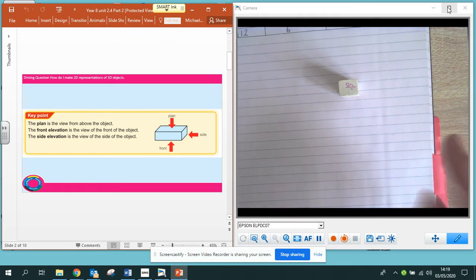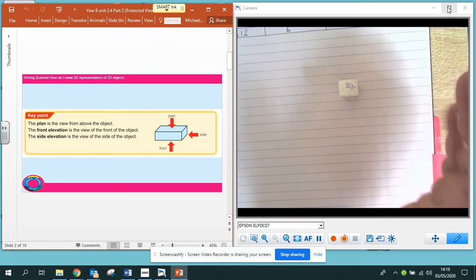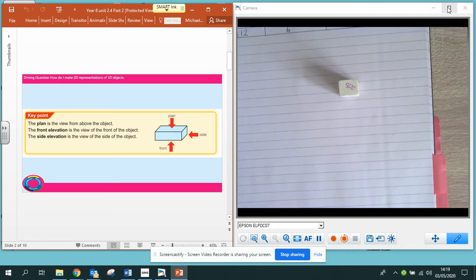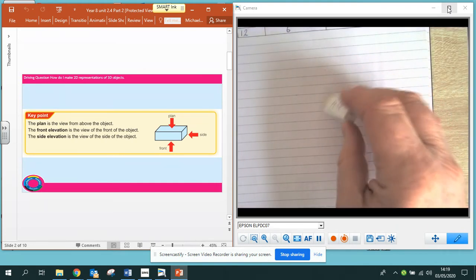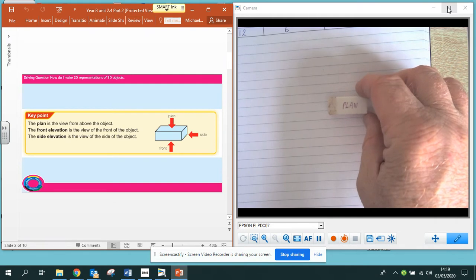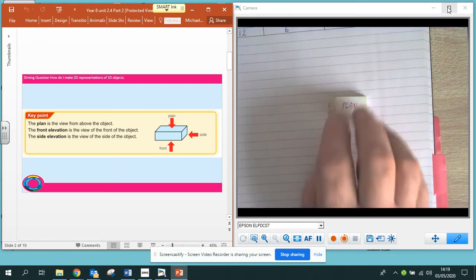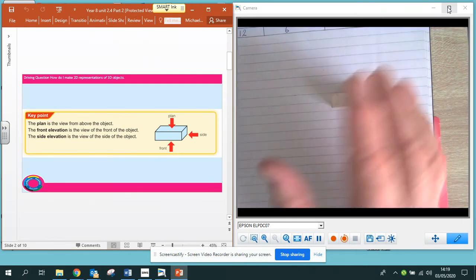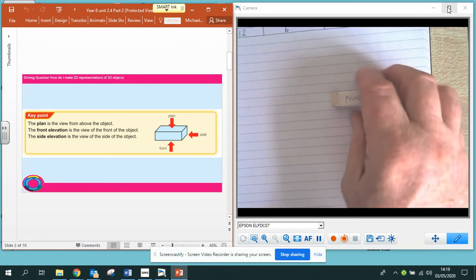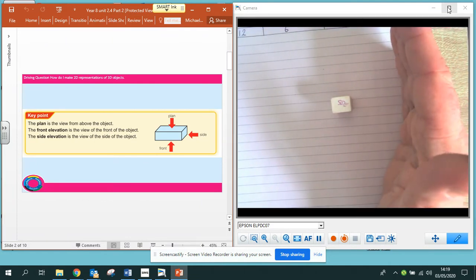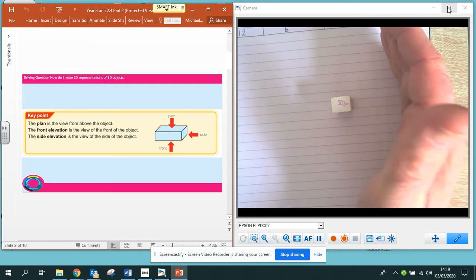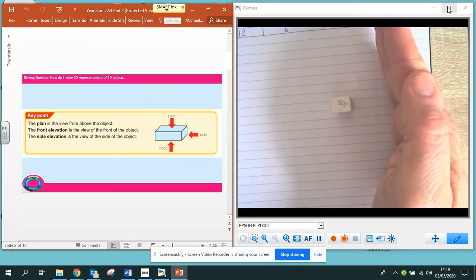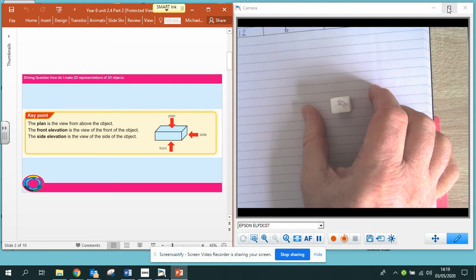So when we're drawing plans and elevations, we don't have to worry about trying to draw anything other than the side that we can see. Okay, so these are very, very simple. In this case, if I was to draw this shape, to draw the plan, I would draw a rectangle and nothing else. If I was drawing the front, I would draw a rectangle and nothing else. And similarly, if I was going to draw the side, I would be drawing a rectangle and nothing else. Now, each rectangle is different, but they're all still just rectangles.